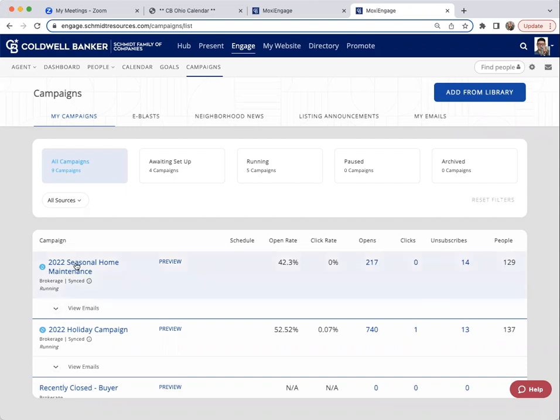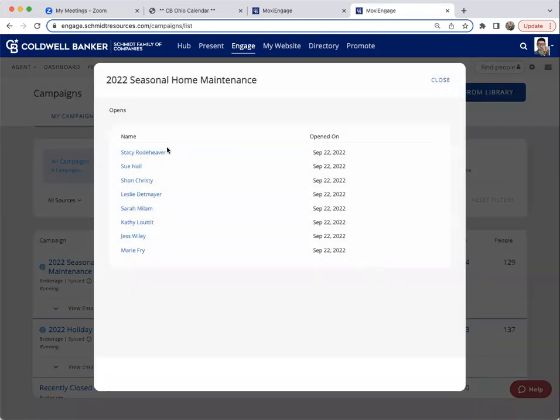Right here is a 2022 seasonal home maintenance campaign. Instead of just thinking I shot it out there and I have no concept of who's opening it and receiving it, I can actually see the percentage of open rate, which is very good for a typical email type like this. And I'm able to literally click right here where it says 217. Not only does it tell me the person who opened it, so the client, this could be a client you have in your CRM, this could be a sphere lead that you've never even talked to before. It shows it here. And if I click on it, it will take me to their actual client portfolio.